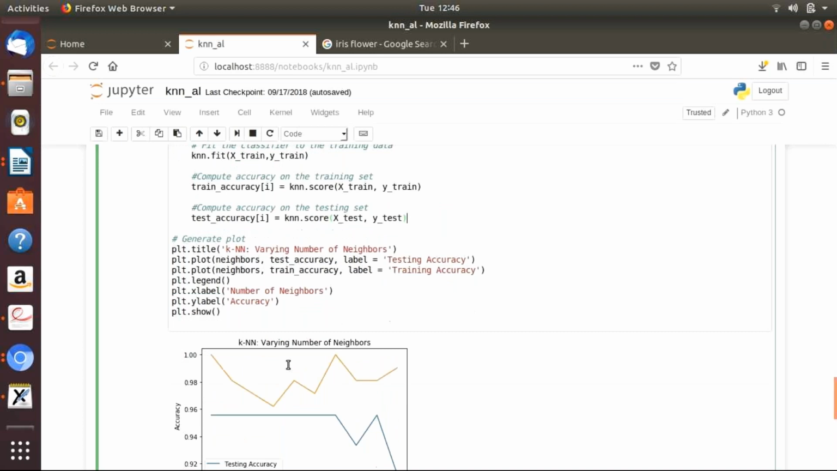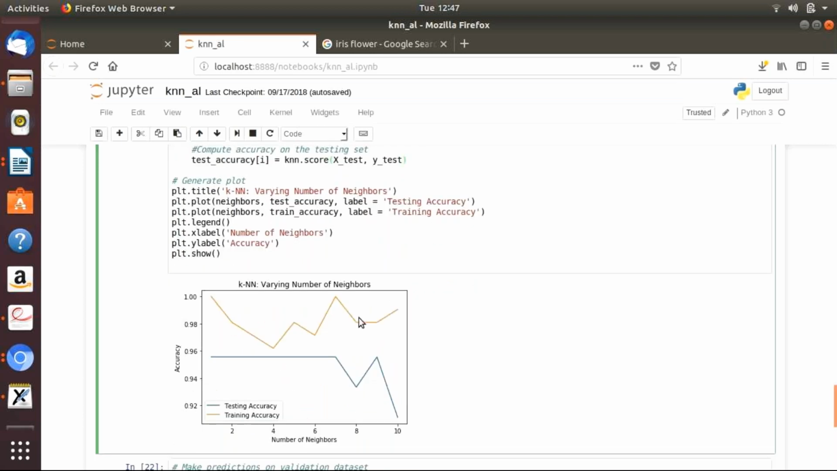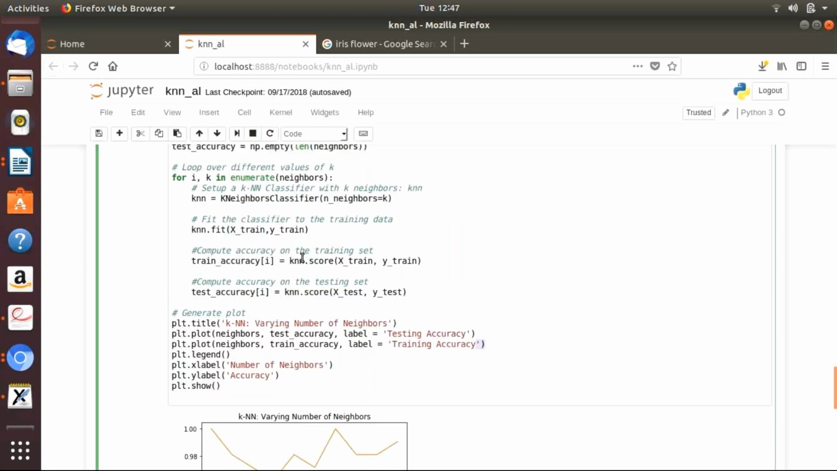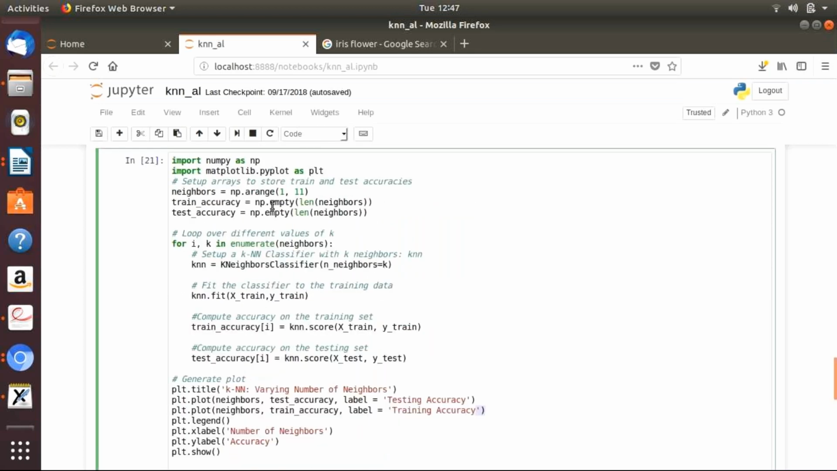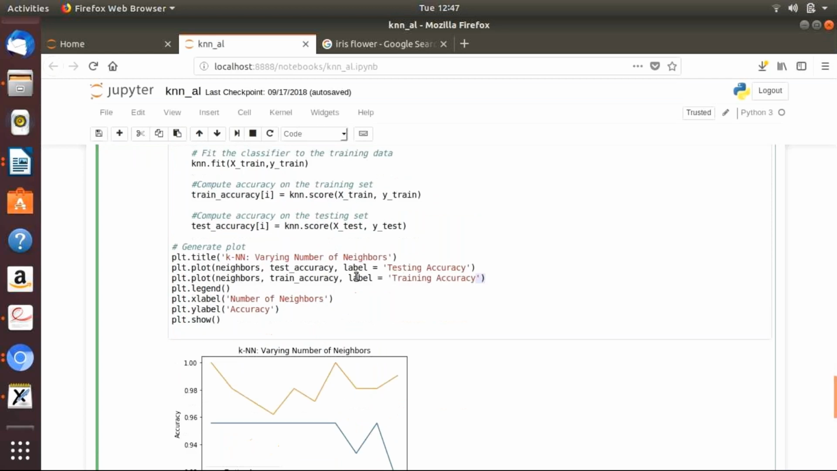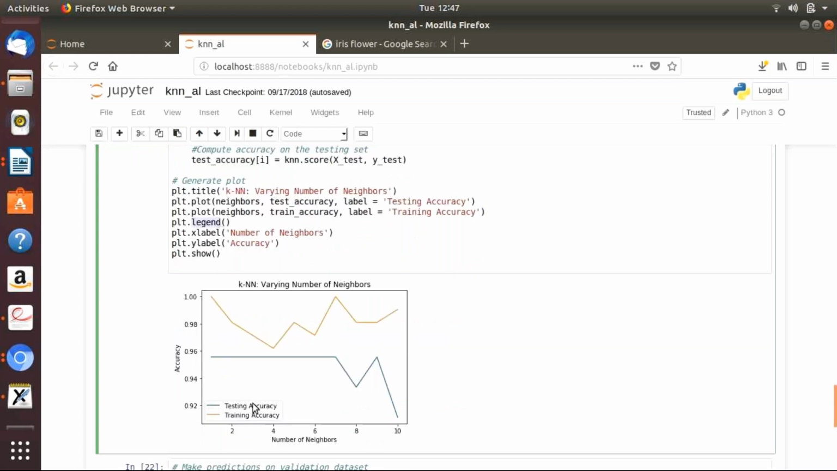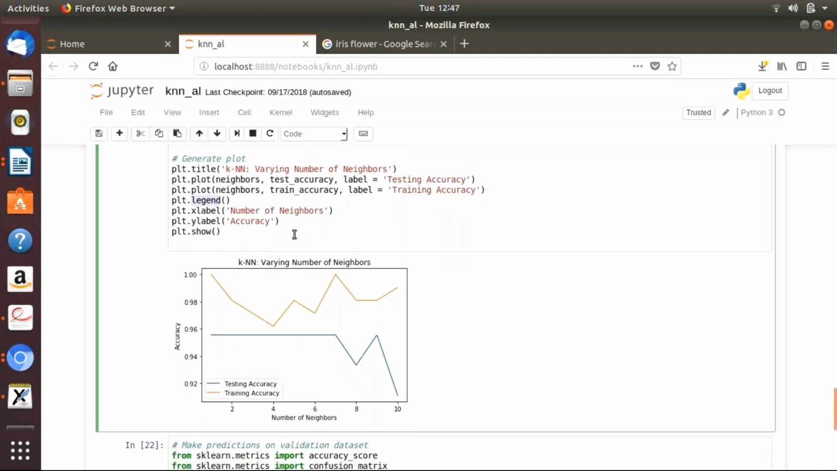Now we are going to plot these values in two dimensions. We set the title and the plot. When you have the number of neighbors, what is the training accuracy? When you have the number of neighbors, what is the testing accuracy? We created the legend value, and set the x-axis label and the y-axis label.